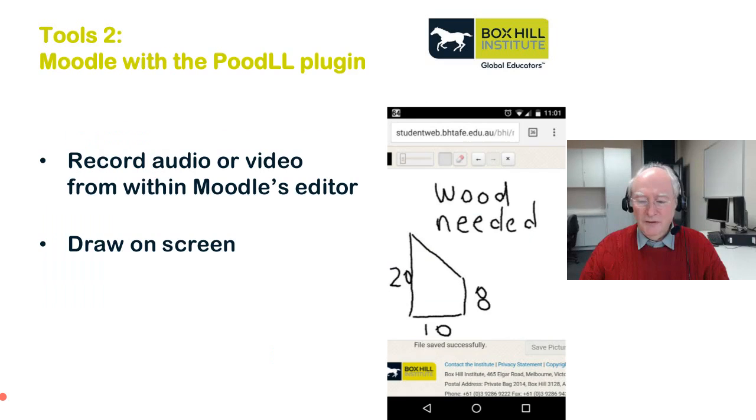Moving on to the next one, we've actually installed the Moodle Poodle plugin into Moodle, and so there's a little example of a sketch that you could do on your phone that I did yesterday. But you could use it for all sorts of primitive sketches, such as indicating where photographs were taken on a site or something like that. Okay.